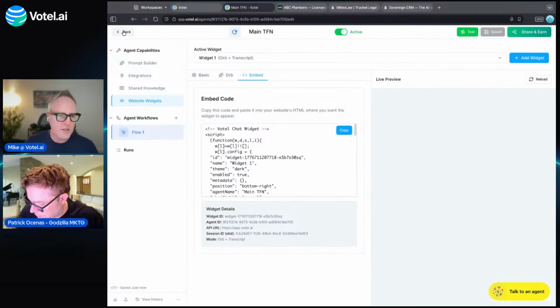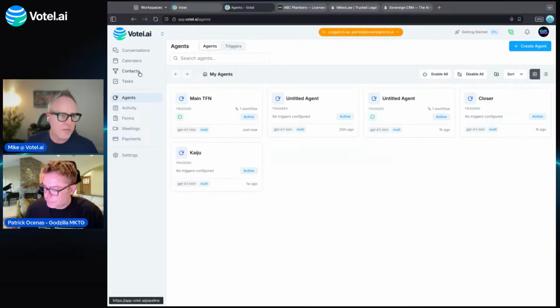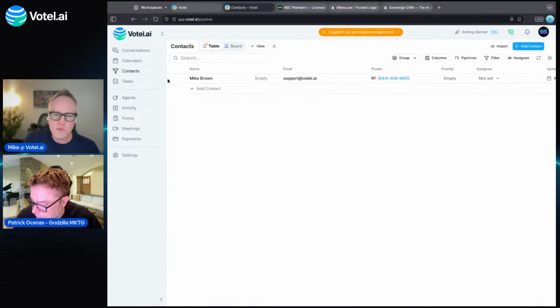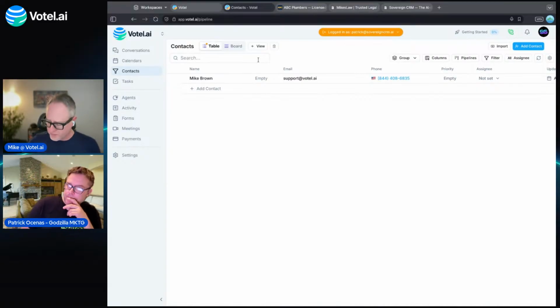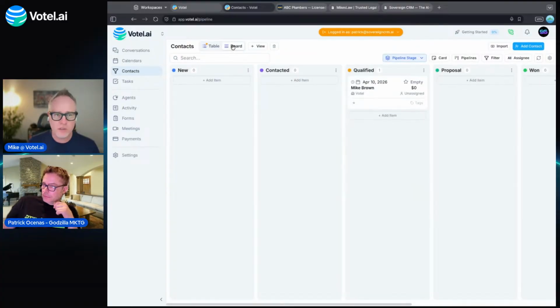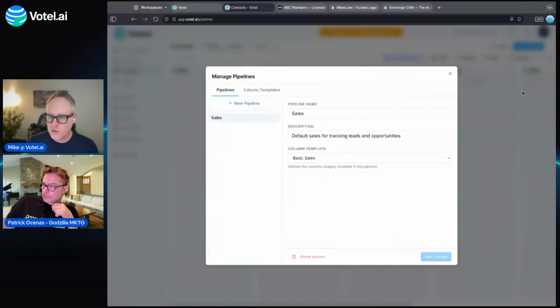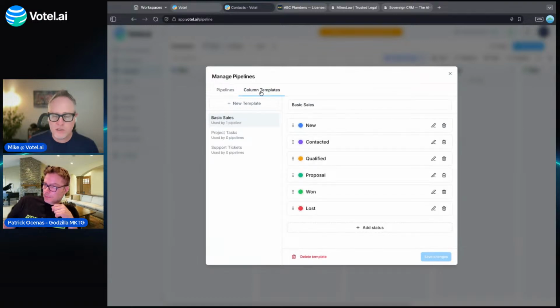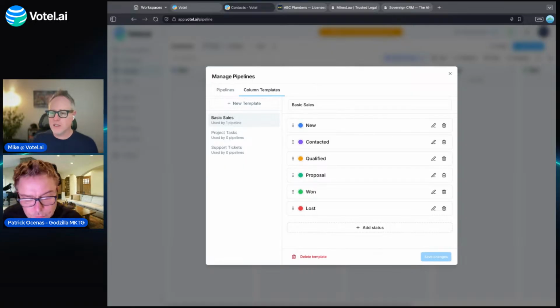So the next thing I like to do in here is go in and update the contact pipeline and the contact views. On the contact page, you have two different ways to view your contacts. You've got the table view and the board view. The board view shows you this drag and drop way to see your contacts, and you can customize these stages. A lot of times these stages are good for most businesses out of the box, but you want to design these around your expected sales process.